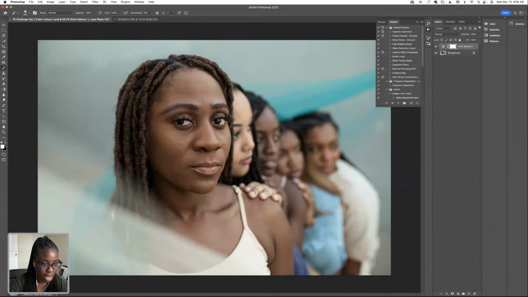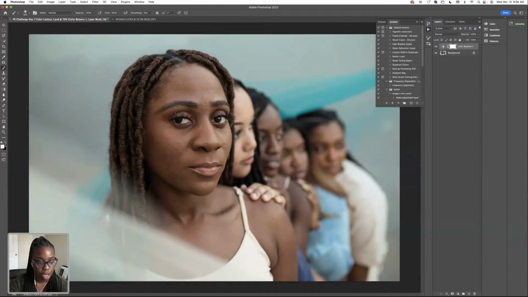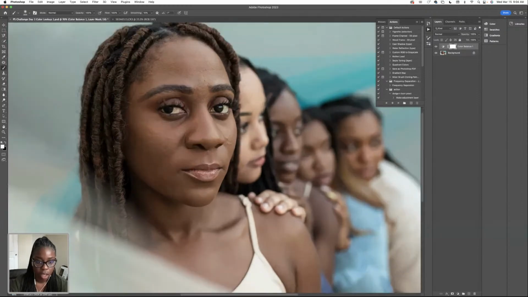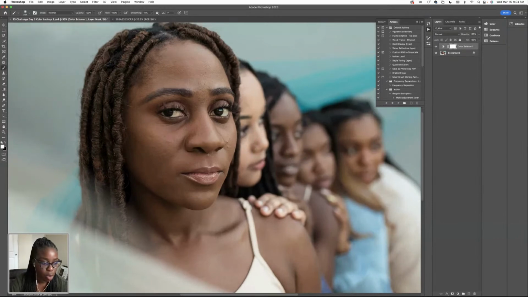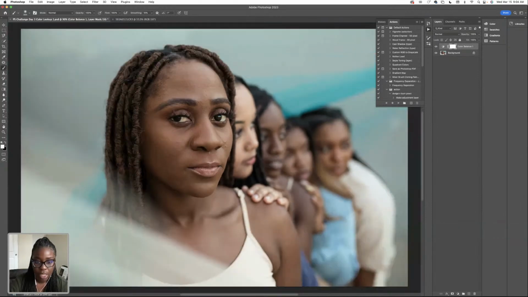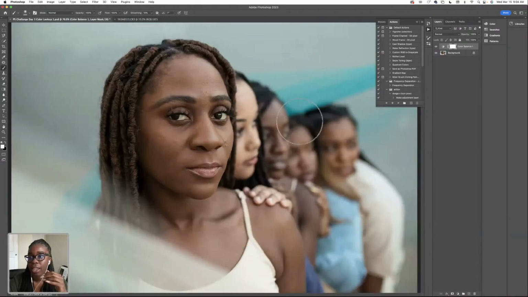I'll try to zoom in in case that is a bit more prominent. Let me see. So her skin was a little bit more red. It's a little bit more on the warmer side now. So hopefully you guys can see what that change looked like.